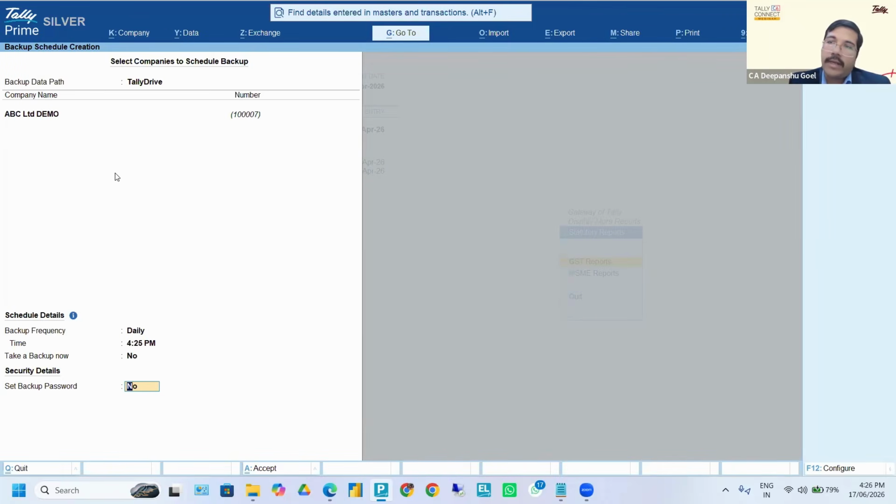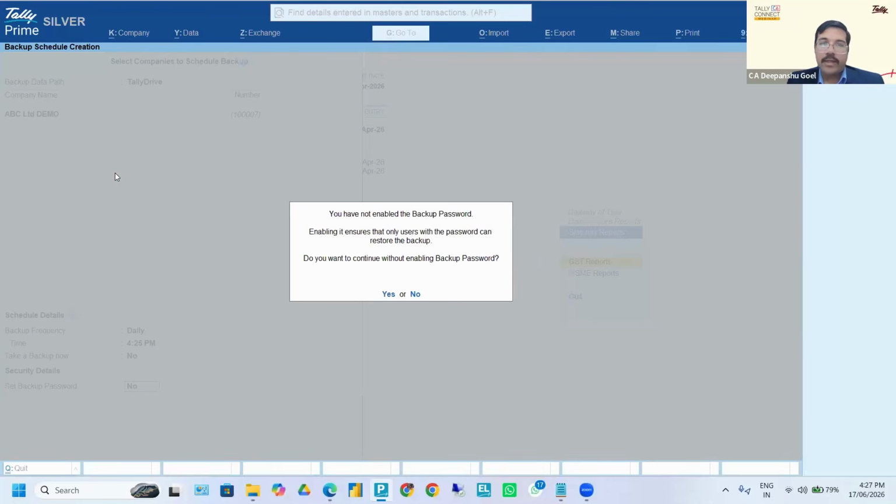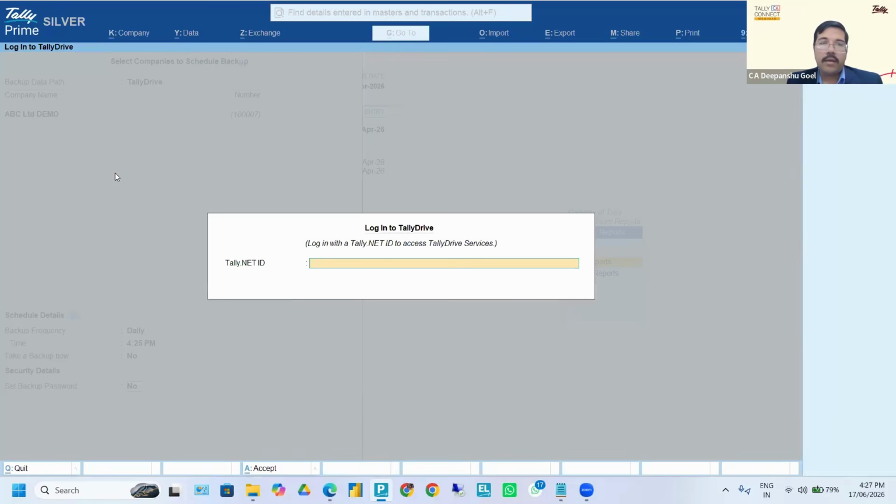The backup goes to the Tally portal, the Tally Drive, so it will always be secure. Although Tally takes care of all the security measures, apart from that, we also have an option to put a password on the Tally backup, so whenever we restore it, we need the password to restore the data. So by this we are enabling it.